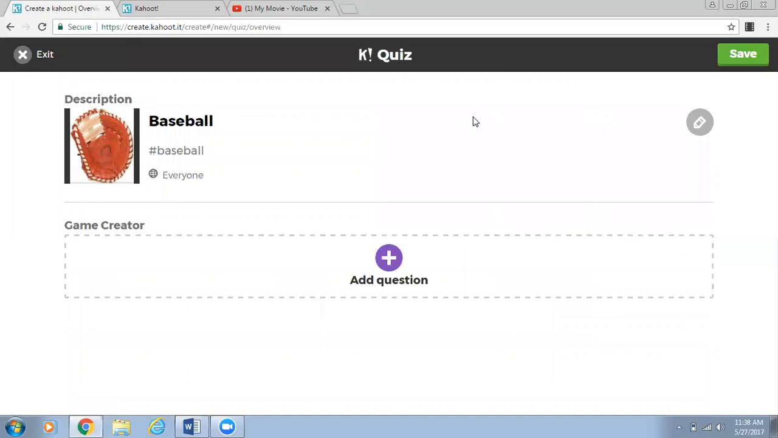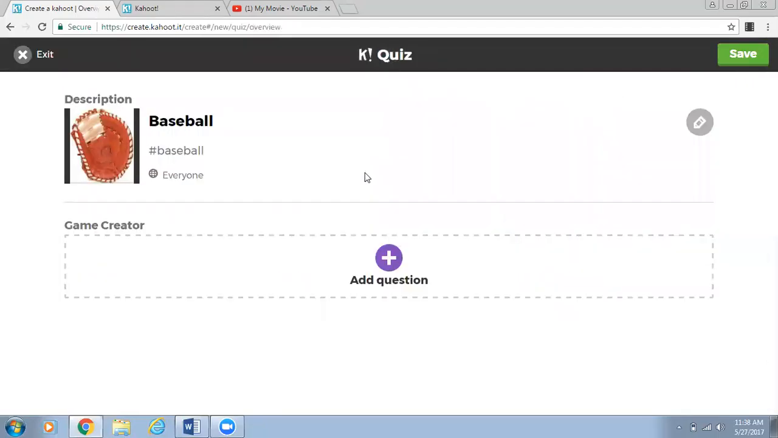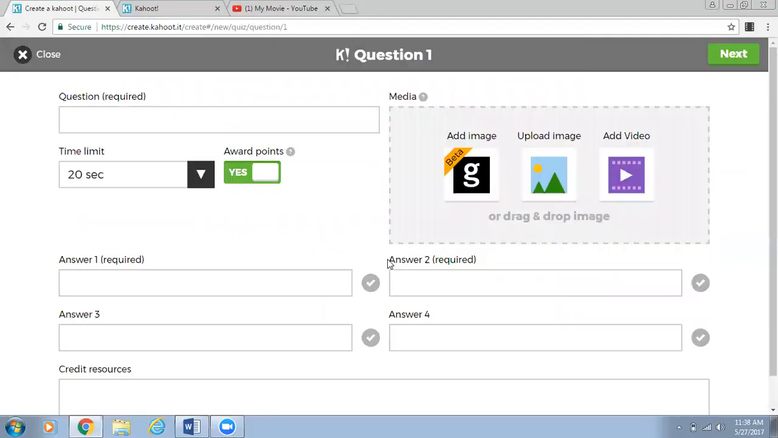This brings us to the next page, which is going to be the actual creation of the quiz questions. So you can see you can edit your title and stuff here and maybe change your picture or your video. But again, I'm okay with this, so I'll go, okay, go. Now I want to add a question. So if I click add a question, I'm going to enter whatever my first question is going to be. You have your question here.